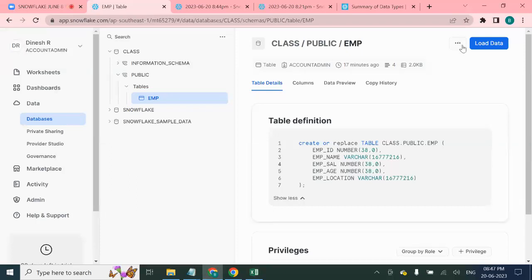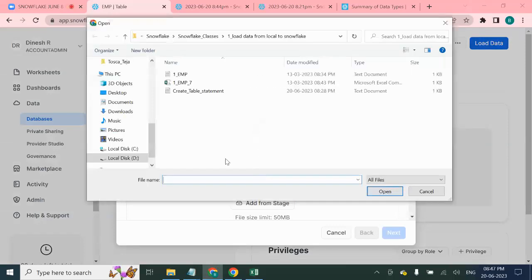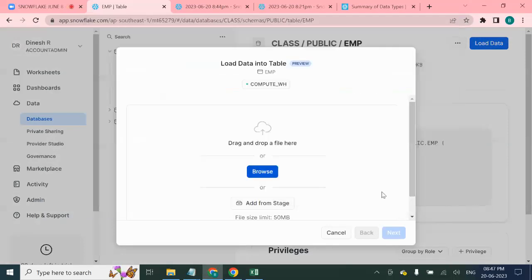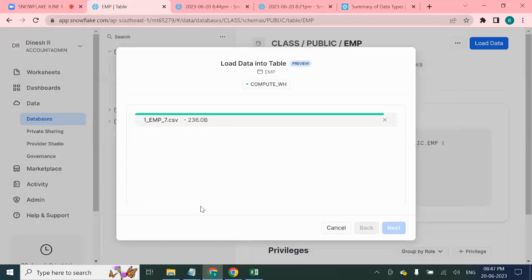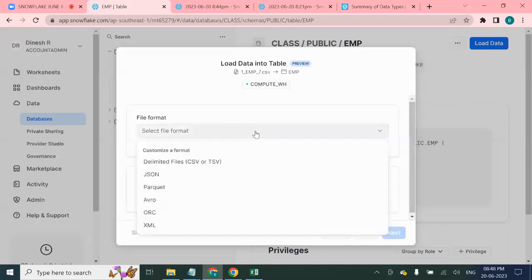To do that, what I will do: again click on load data, again click on browse, select the CSV file, and then click on next. And here, once your file format is created once, you can use the same file format n number of times for the same type of file. No need to create it every time, right? Once you create a table structure, you can load data into the table n number of times, right? Same way here, file format created, we can use the same file format.